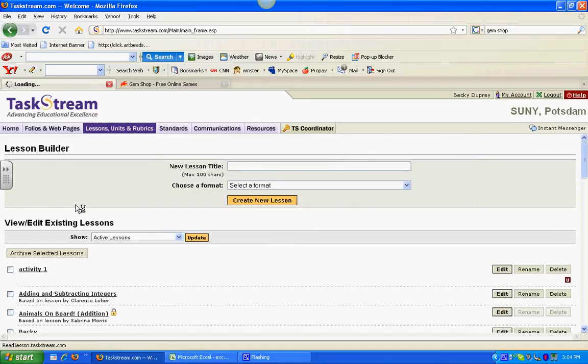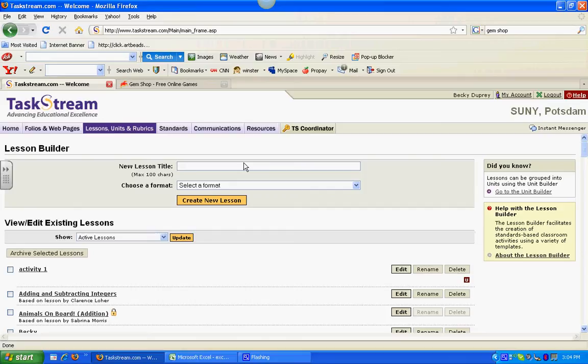What you're going to do is enter in a title for your new lesson. I'm going to call this Addition of Fractions with Like Denominators. You want to make sure that you name your lesson in such a way that you can easily identify it when you're looking through a list of lessons.